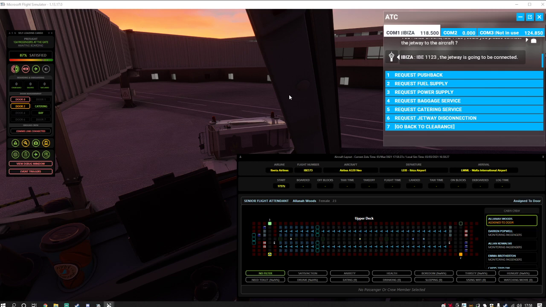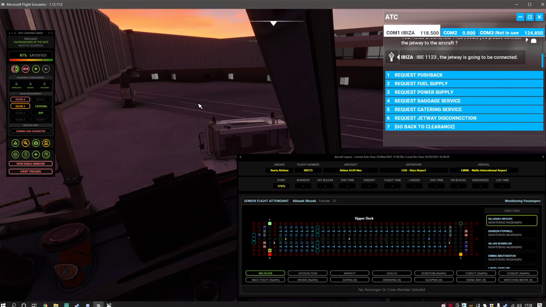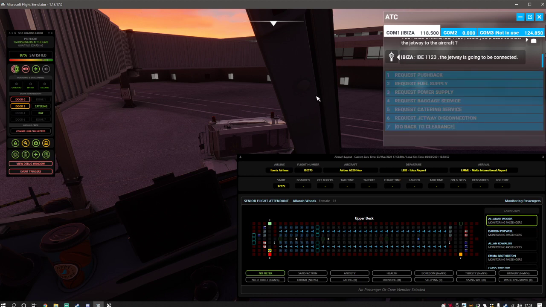There we go. Flight Simulator's opened the door again. So she's confused. She's thinking, why won't it work? Why won't it work? And now she's just given up and she's heading back into the aircraft. So to demonstrate that she will actually respond to a close request, I can disconnect the jetway.